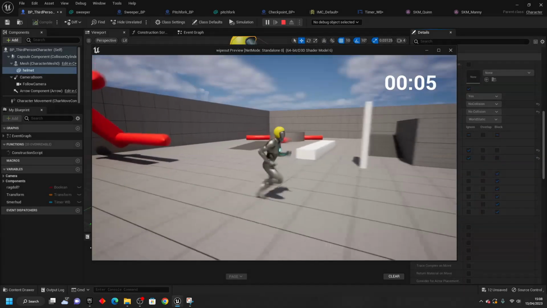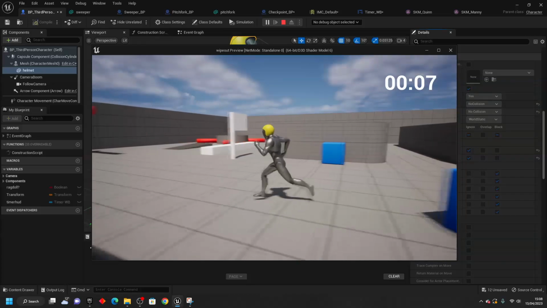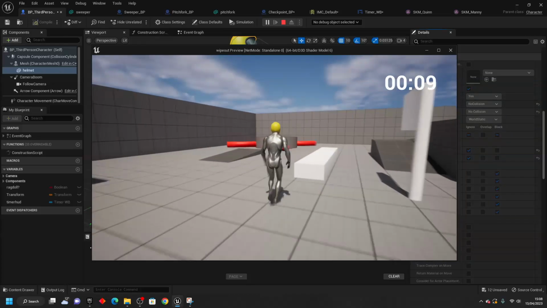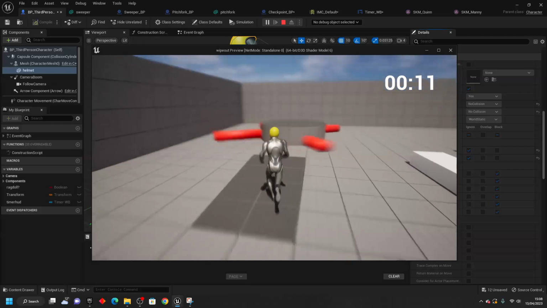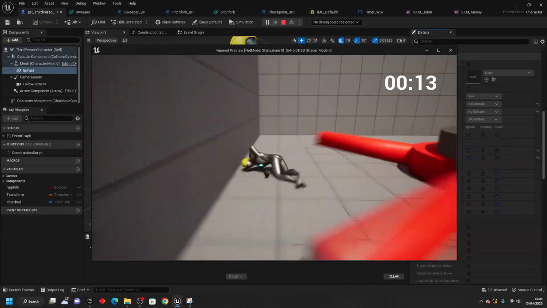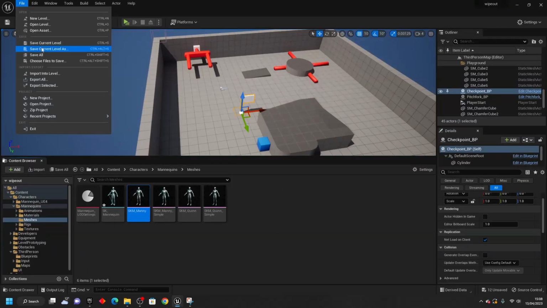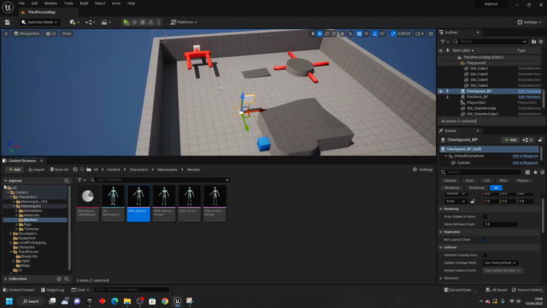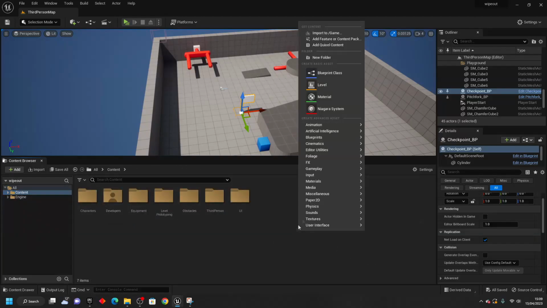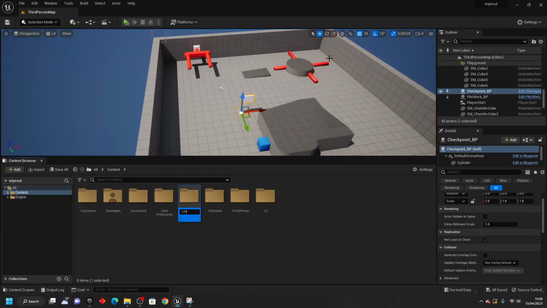He is ready for our obstacle course. So that's the next thing we're going to do. We're going to create a simple obstacle course for our player character to move around in. So to get started, I'm just going to close this, save everything. Okay, once that is done, I'm going to create a new folder and call this levels.